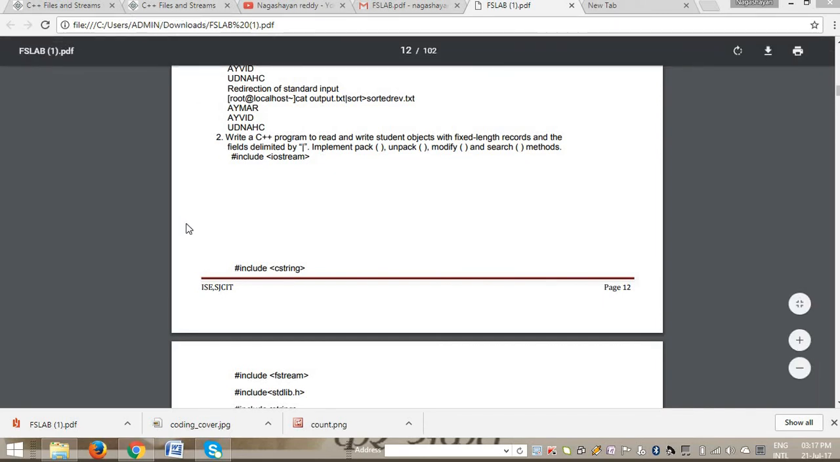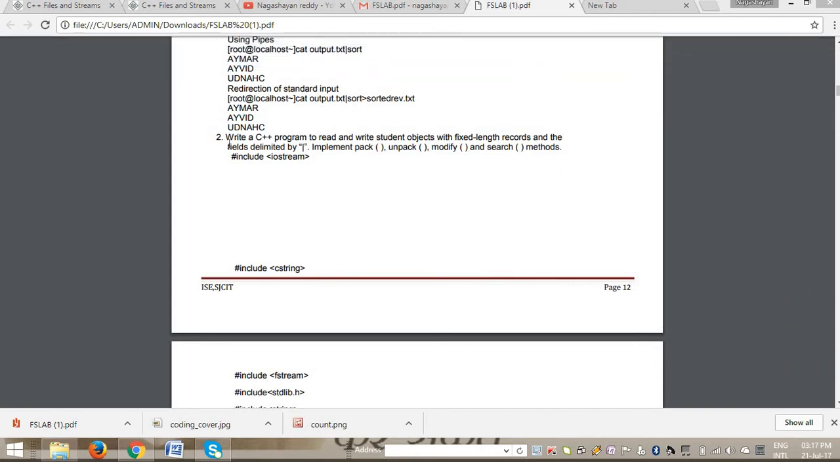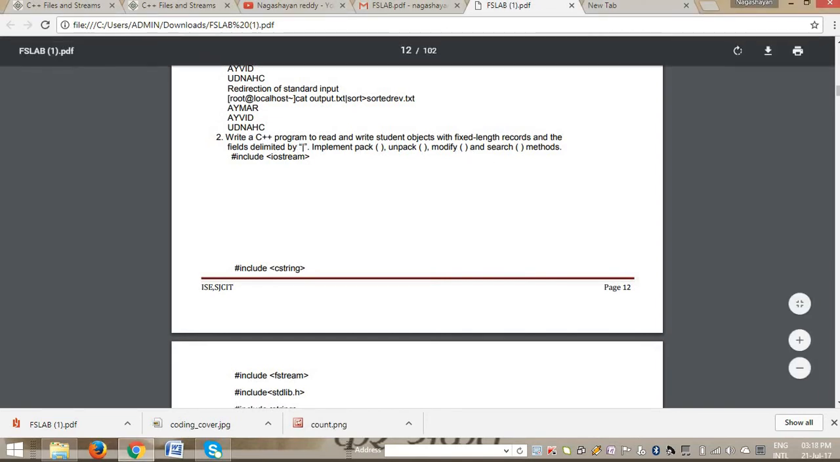Okay, let us move on to the second program. The problem statement here is: write a C++ program to read and write student objects with fixed length records and fields delimited by the pipe symbol. Implement pack, unpack, modify and search methods.